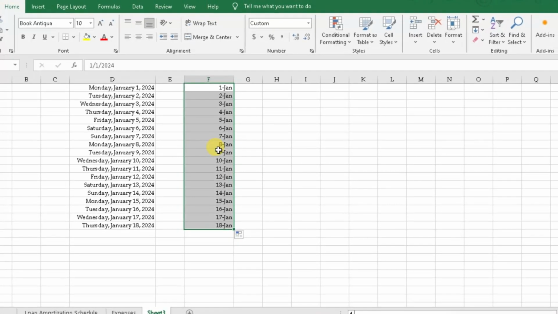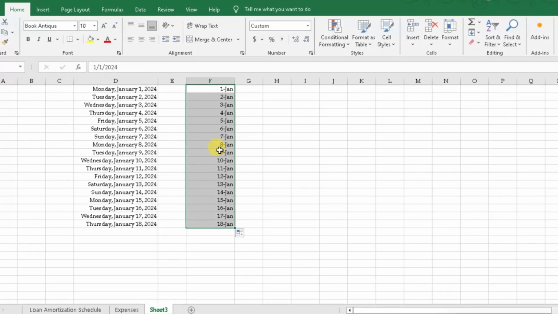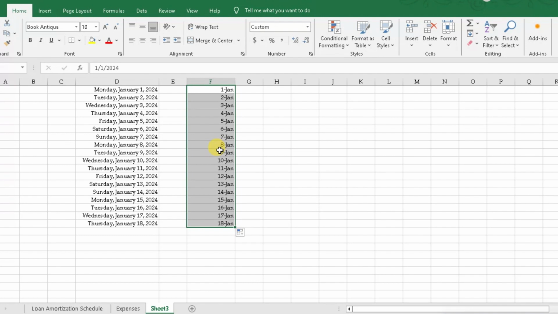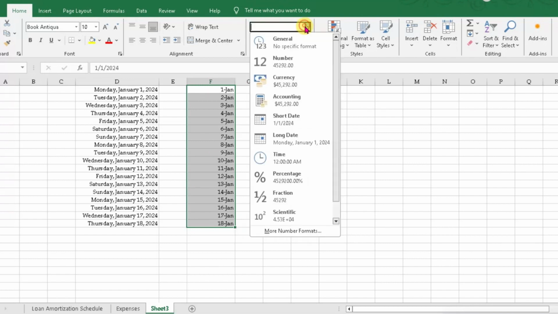And so the number format is very easy to use in the Excel sheet, and you need to be conversant with it by practicing it, just like what we are doing now. And so you come and you see a number of number formats that you can use.